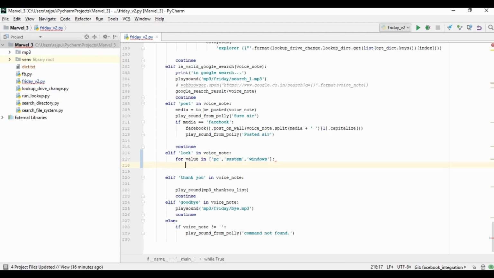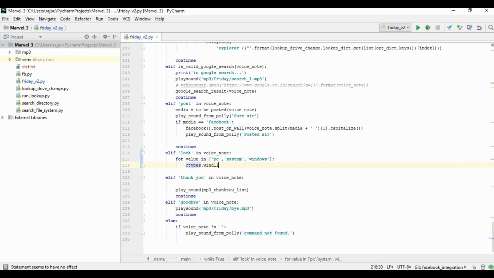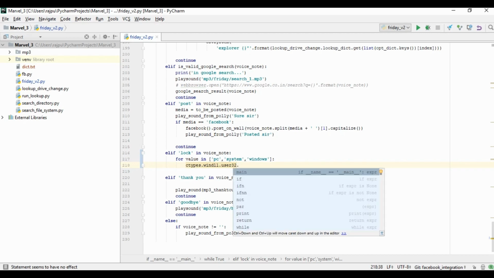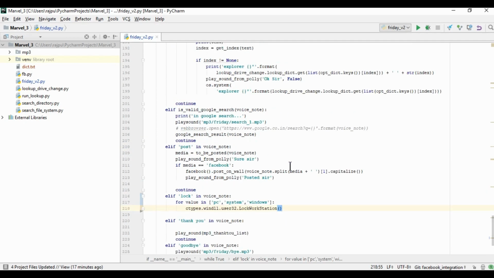So like this, and we will call ctypes.windll.user32, and it has a method which is LockWorkStation, like this. Now when we say lock PC, first it will check if "lock" is in the voice command, then it will come to this loop, and that should be either PC, system or Windows, and then it will lock our system. Now let's run this and check whether it is working fine or not.